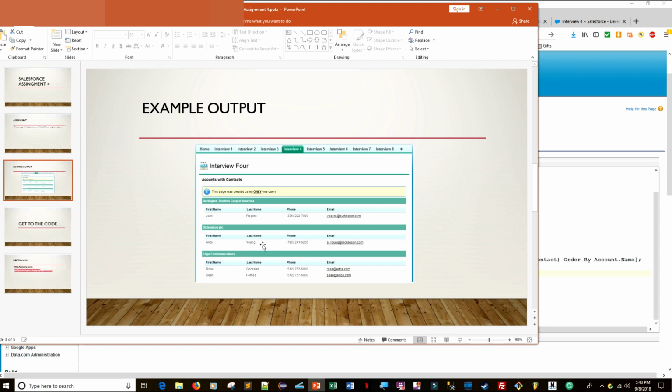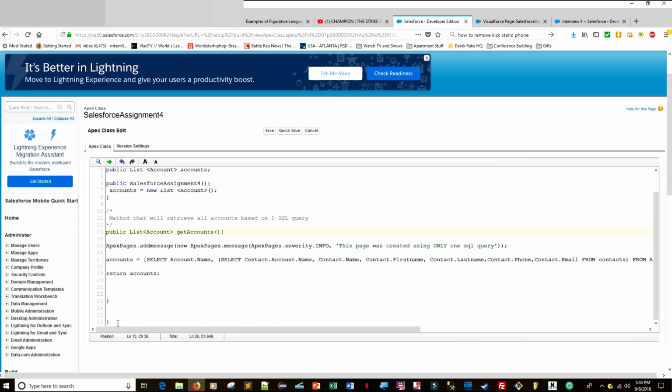Now, as you notice, some of the accounts have multiple contacts. So we want to grab all those as well, which are ultimately going to be added to this list right here, this accounts list that we have.